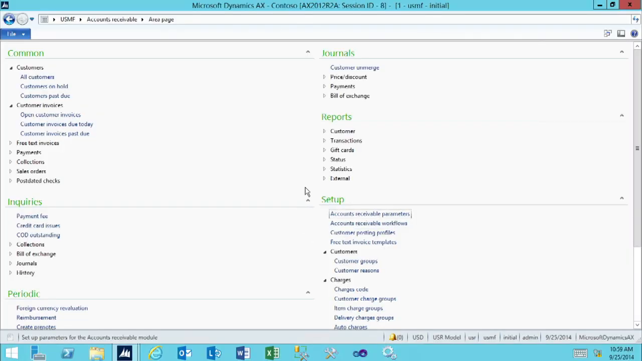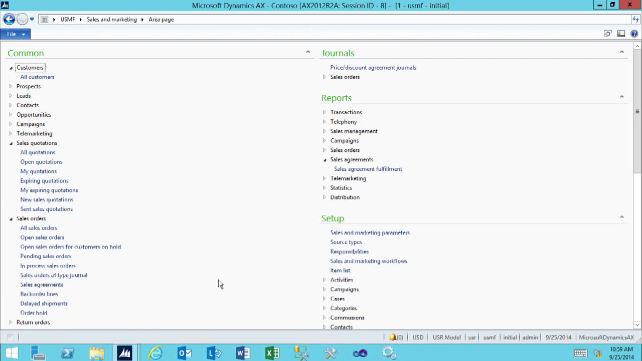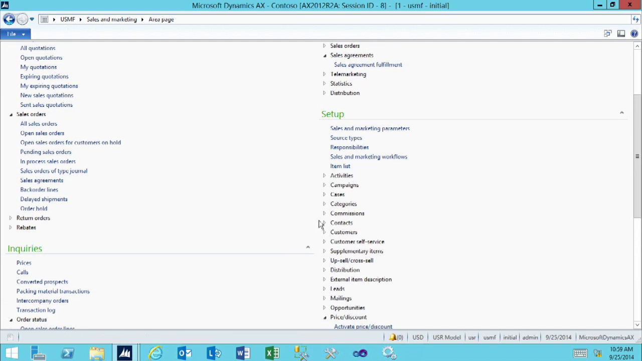We'll start with the customer classification groups. These are found in the Sales and Marketing module. Then we'll go to the Setup area and expand Customer, and then select Customer Classification Groups.